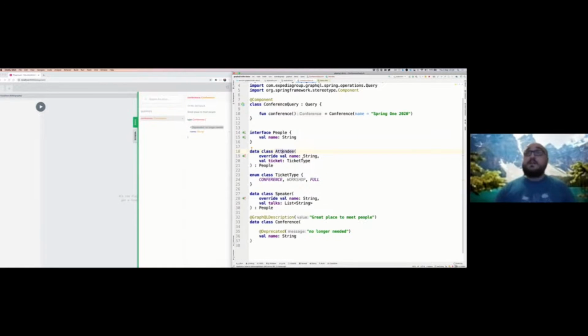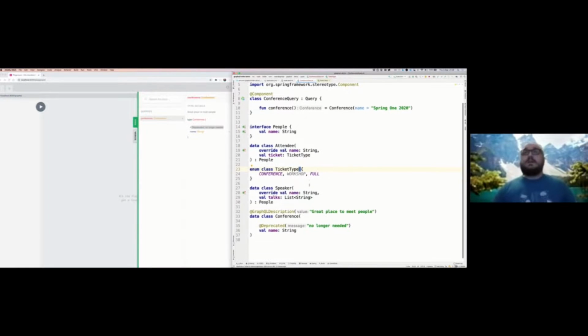So we have attendees. Attendees obviously have a name and a kind of ticket, and the tickets here are enums. That's a Kotlin enum, nothing new here, which is going to be translated then as a GraphQL enum with exactly the same name. Just to note that GraphQL enums don't support values. It's just going to be conference or workshop or full. If I put an identifier, an int for example, GraphQL will completely ignore it.